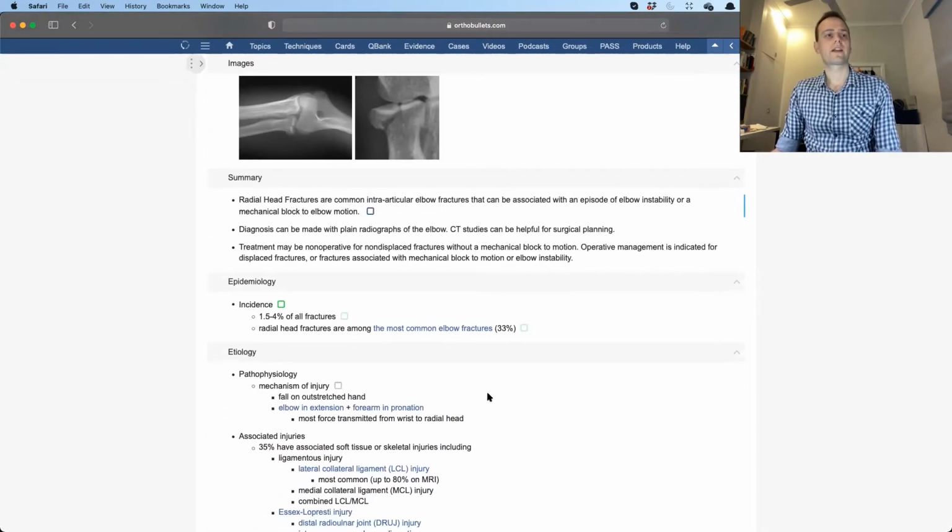The questions you write are going to be colored green, and the questions that us Orthobullets authors have created are going to be colored blue. So you're going to be able to tell the difference looking at the color.